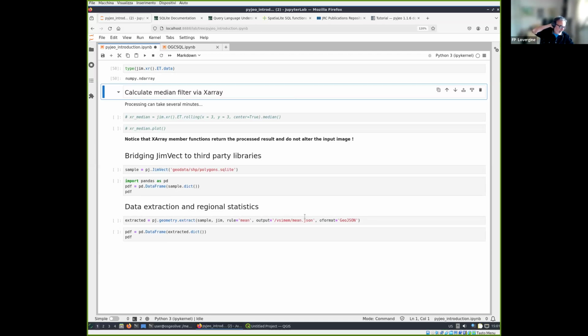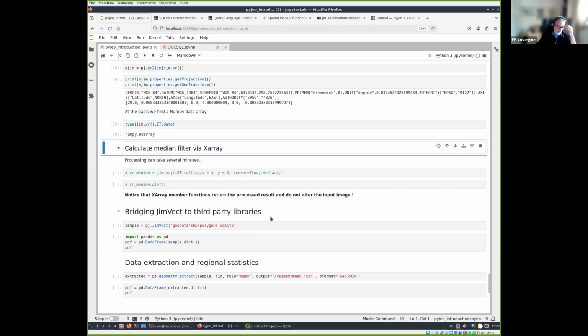Of course, PyGeo can also work with vectors, and of course with data frames taken from pandas, to extract information, for instance. In this case, it can compute zonal statistics starting from vector information. Okay, this completes just the very brief introduction to PyGeo.